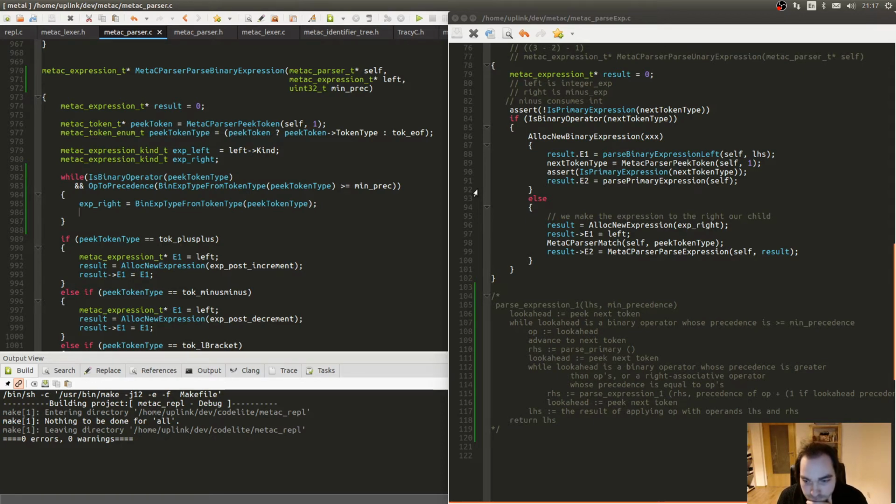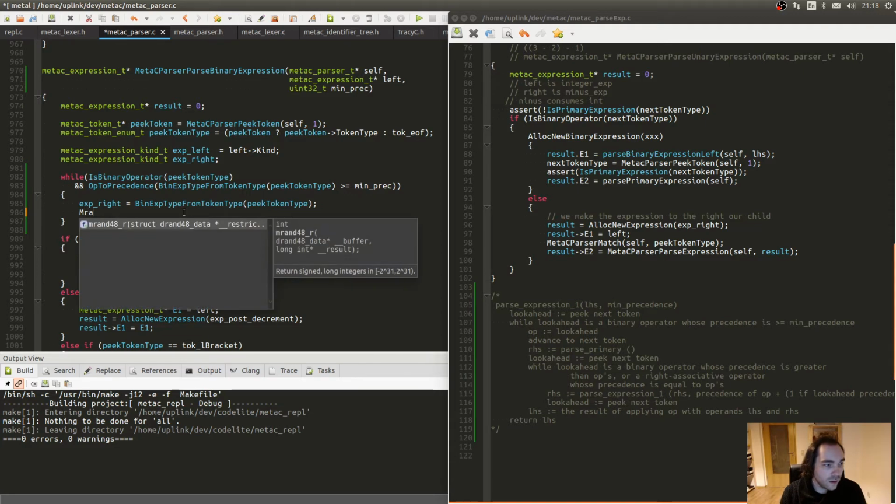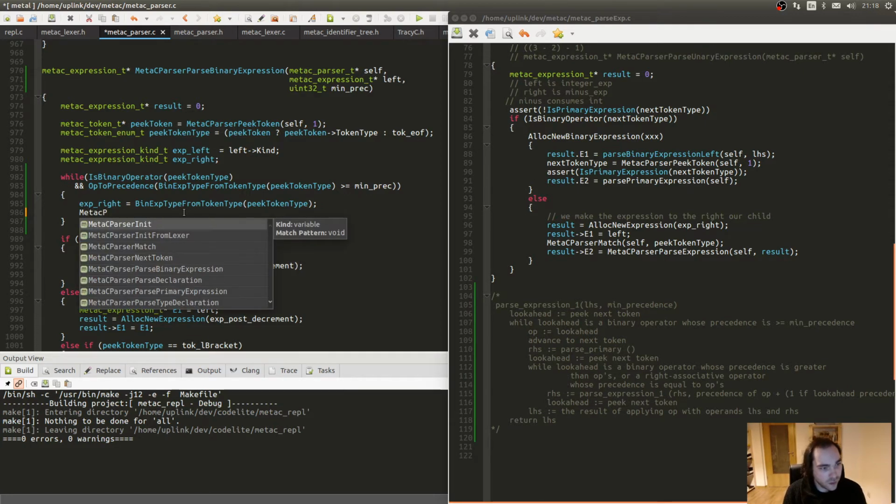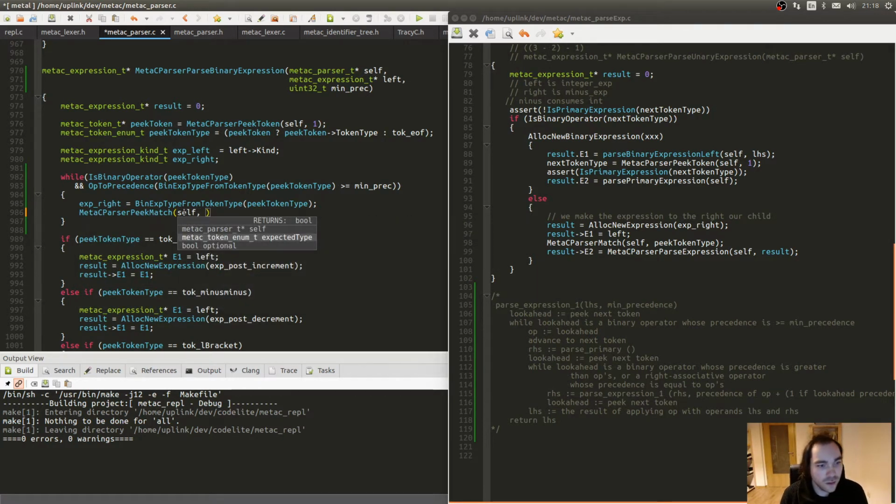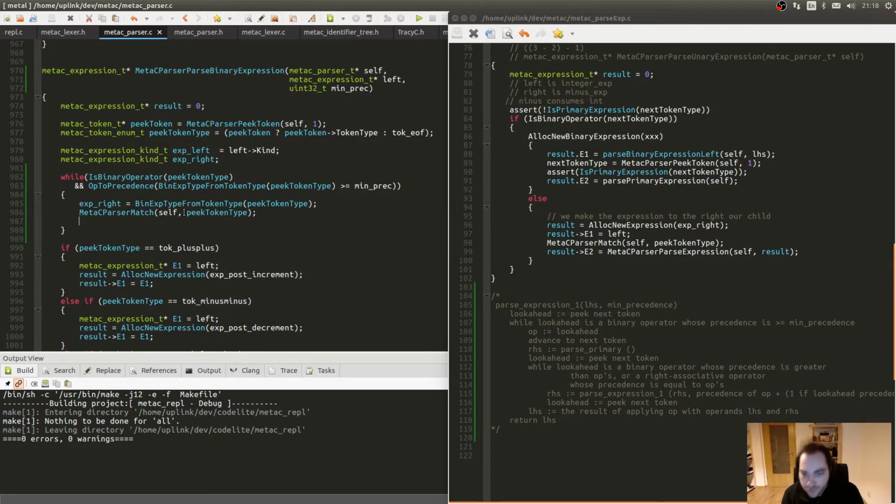Now, we advance to the next token. Okay, we say MetaC parser match, and the match advances, not a peek match, a regular match, advances the token by accepting it. Peek token type. We match that.